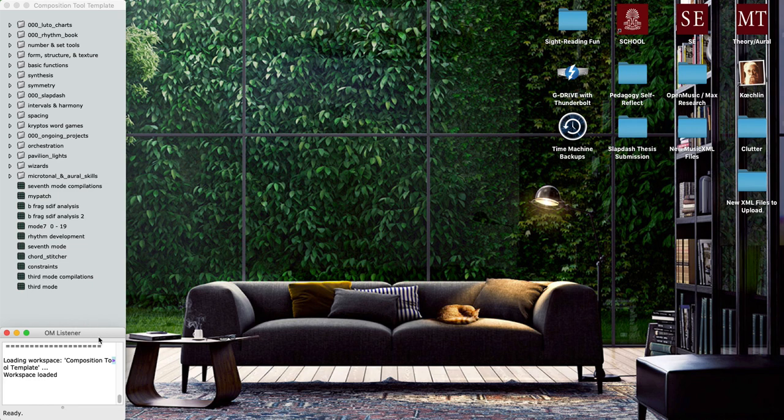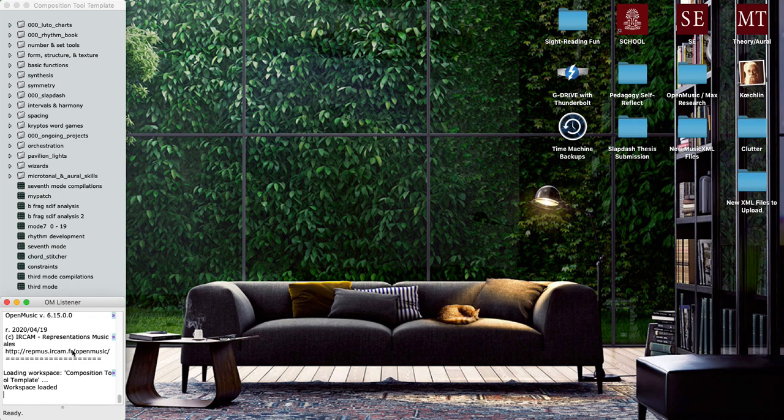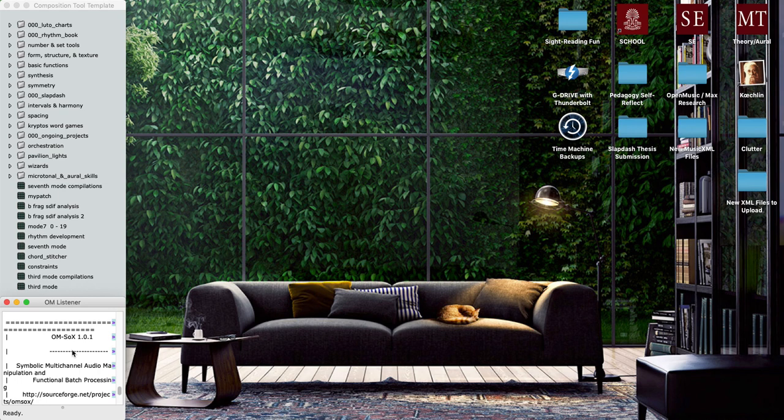In front of my workspace here, I also have the OM listener. The listener is just the place where OpenMusic is able to talk back to you as the user. As it was loading, it was telling me what it was doing. Later, when we get into working with patches, the listener will become a really important place to see what's going on with the patch and to see what kind of results the patch is producing. I just always have the two of these up because I use them so frequently. And yeah, they're just really useful.